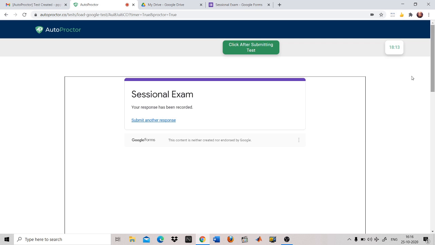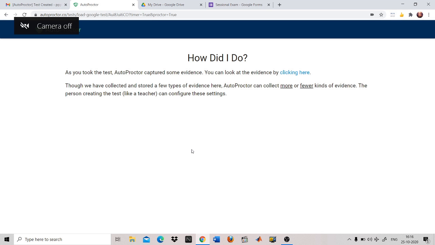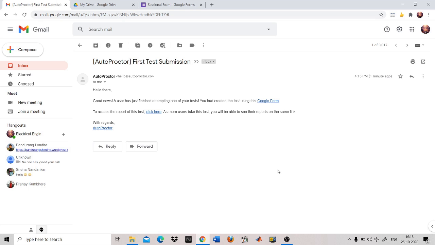Now we'll click after submitting the test. Have you clicked on the submit test button? Yes, I have finished submitting. When you finish submitting the examination, your camera will be disabled automatically. So now you have appeared for the examination, and I have submitted my examination. After submitting the examination, the instructor or teacher will get a mail that the student has submitted the examination.